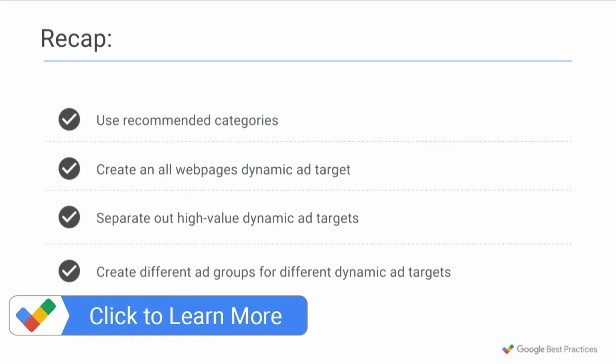To recap, when you're creating targeting groups for your DSA campaigns, try to base those groups off of user behavior. Use the recommended categories. Create an all web pages dynamic ad target. Separate out high-value dynamic ad targets. And finally, create different ad groups for your different dynamic targets.